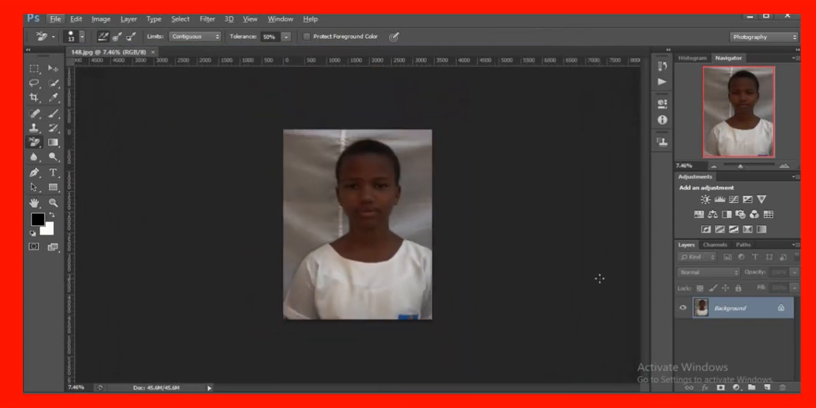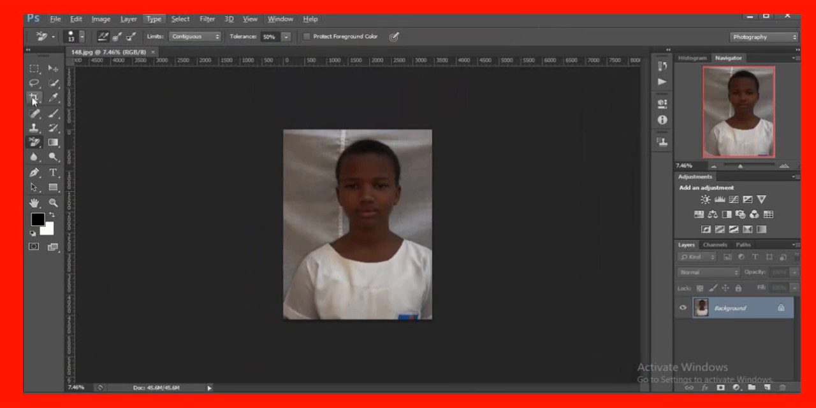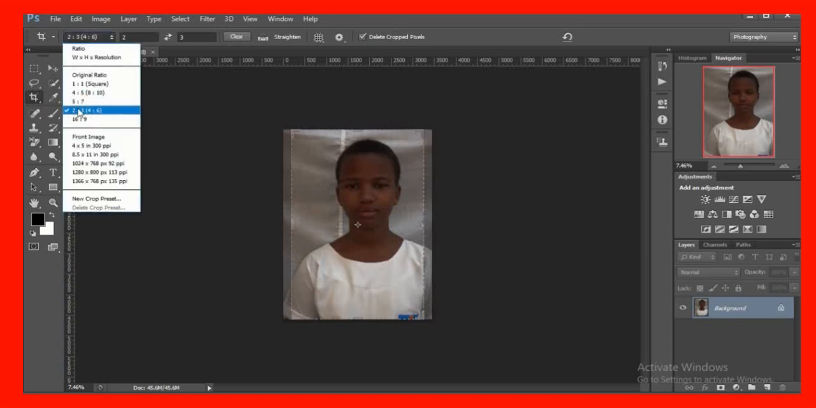Now, first of all, a passport picture needs the size of 4 by 6 inches. I go here to the crop tool. This crop tool will help you to specify the passport picture. Then you select in the crop tool, you come here, you see that you select the ratio.